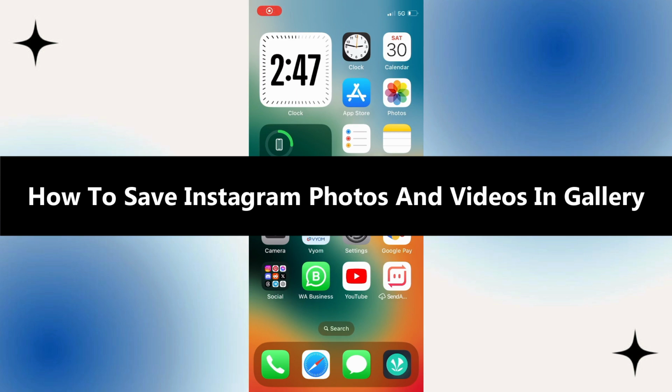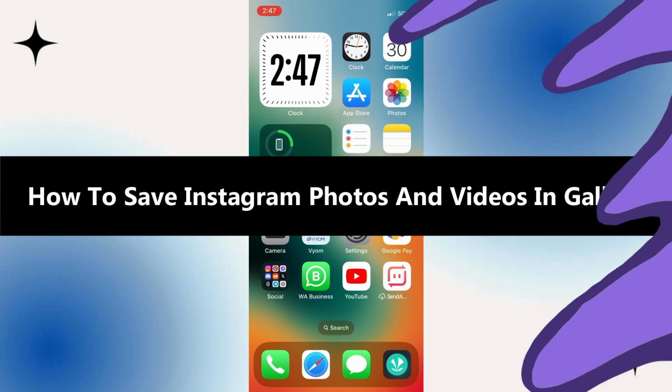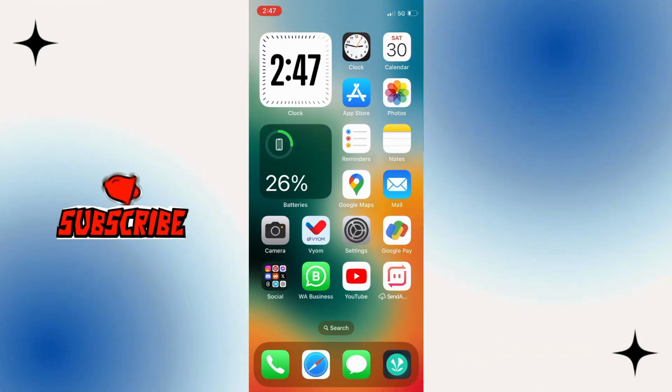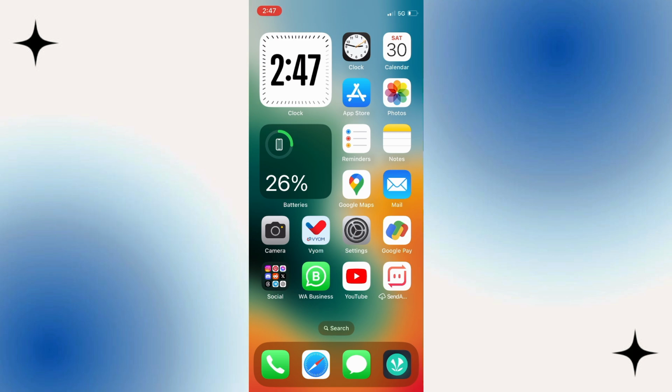Are you looking for a quick and easy way to save photos and videos you take on Instagram to your gallery? In this video, I will teach you the fastest and easiest way to automatically save photos and videos that you take on the Instagram camera, both from stories and posts. So make sure to watch this video until the very end to learn how.